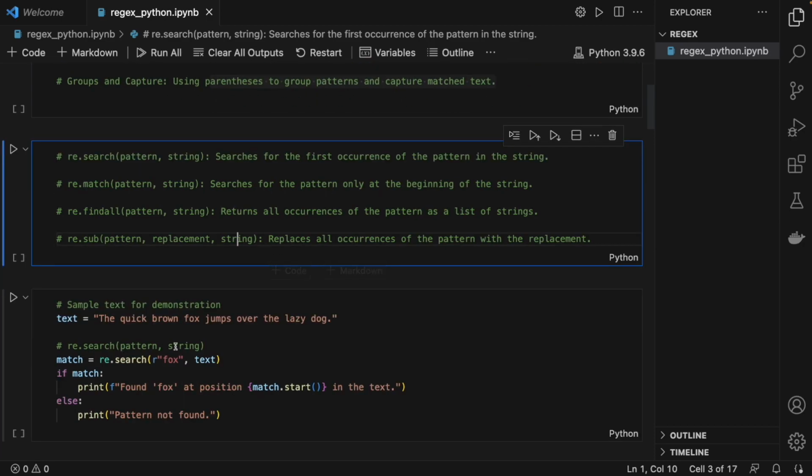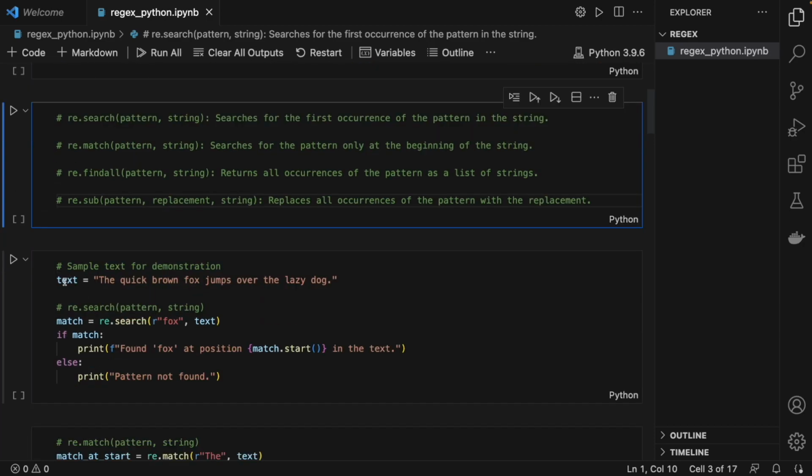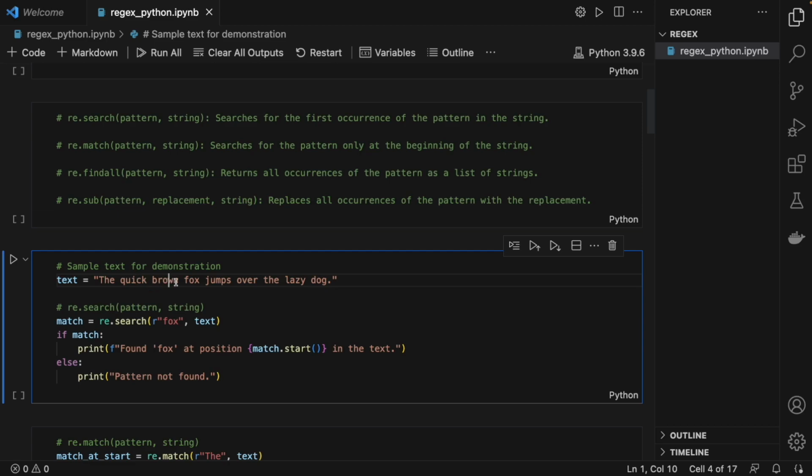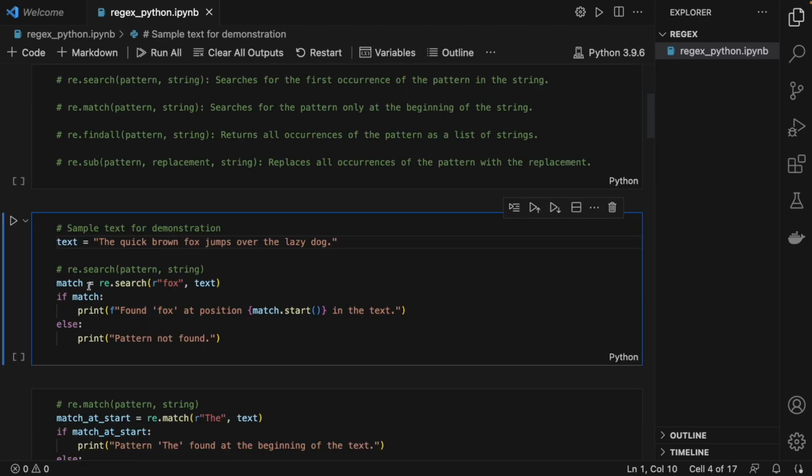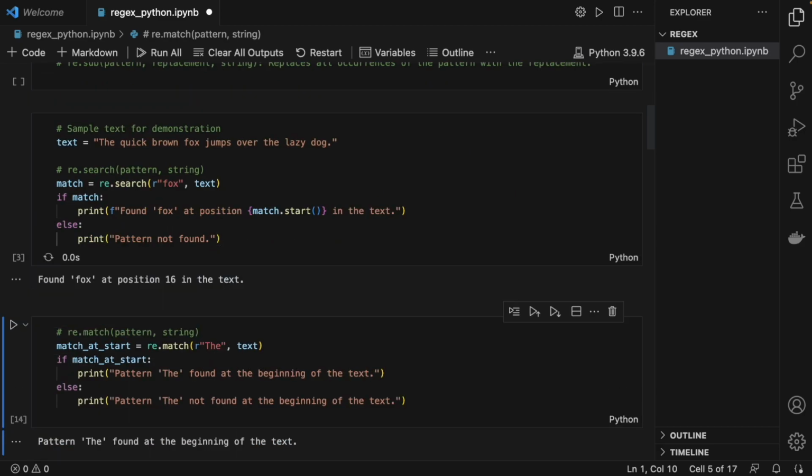All right. So now let's go to the examples. I have a simple text here: the quick brown fox jumps over the lazy dog. My first example is for searching. The match I have to search for is fox. This is the pattern that I am passing, and this is the text. If the pattern is found, it prints that fox is at this position in the string. So it shows that it found fox at position number 16 in the text.